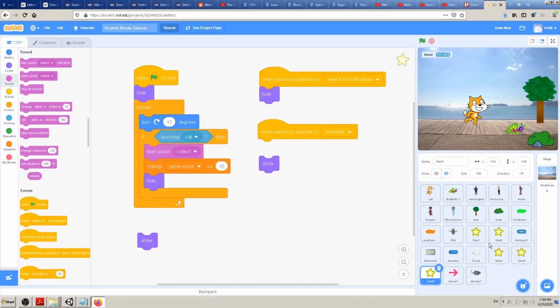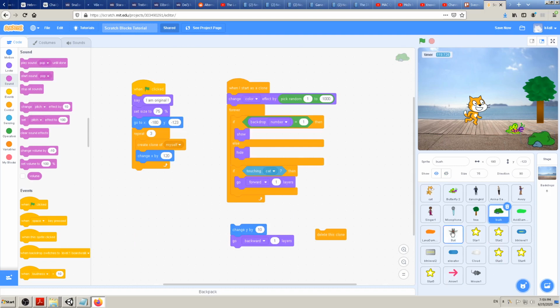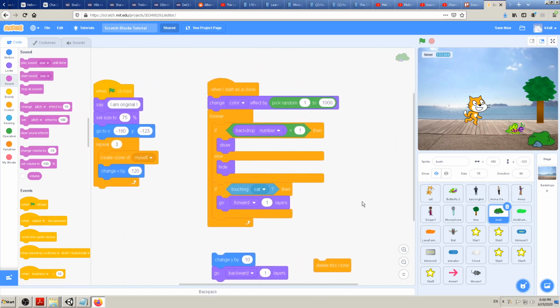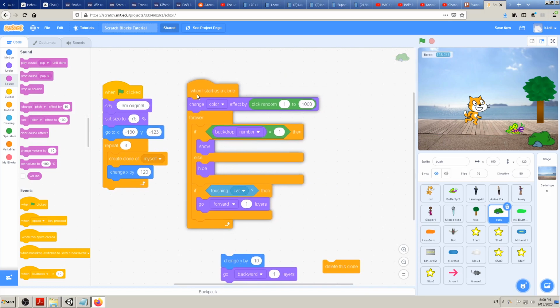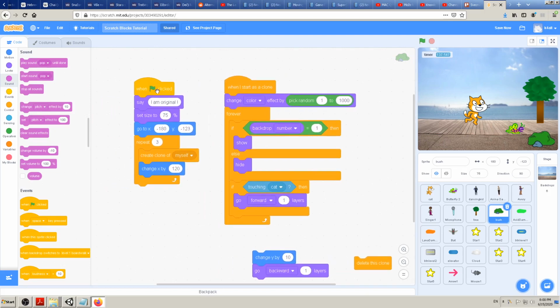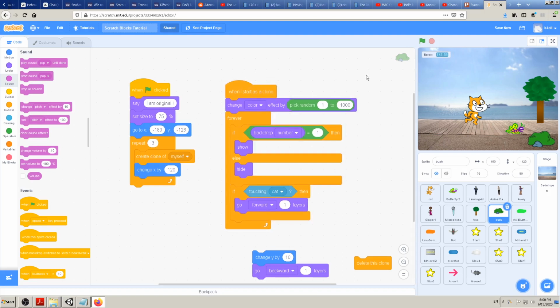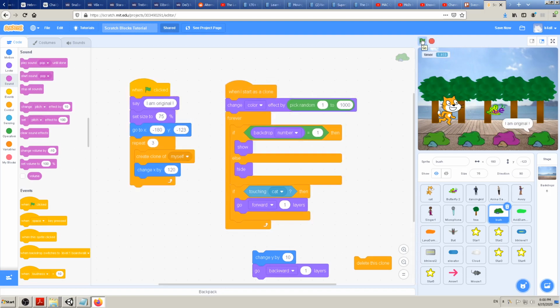Okay, what else we had? The bush. Yeah, what do I want to do with bush? I want the bush to hide when I'm on backdrop 2 or something else, and that is already coded here, but it's coded for clone and I want it for original. This is code for original and this is code for the clone, and I have the problem that the original rock, the original stone is not disappearing.